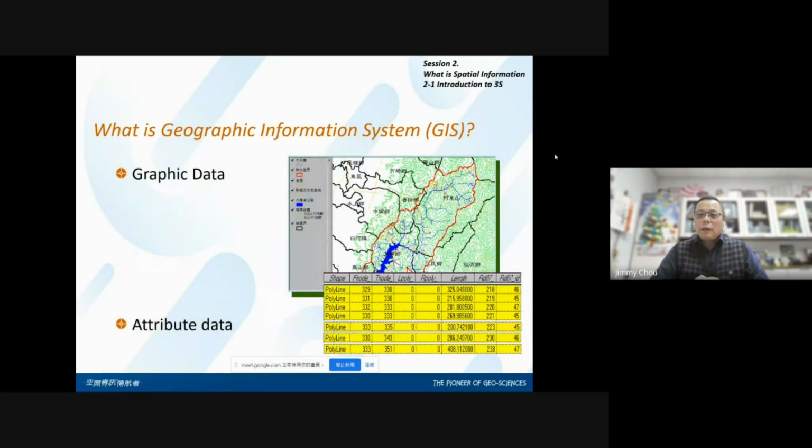For example, this one is one of the graphic data, one of the water reservoirs in Taiwan. The red line represents the area of the water reservoir. The black lines mean the administrative boundaries for different counties and cities. And the blue one means the water body itself, and also the streams and creeks.